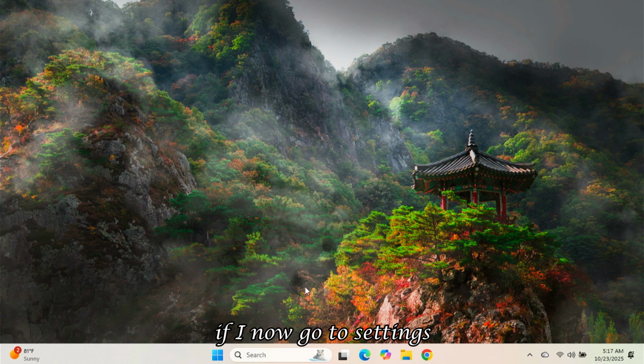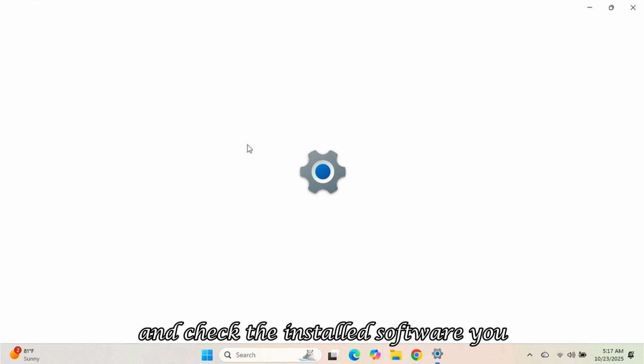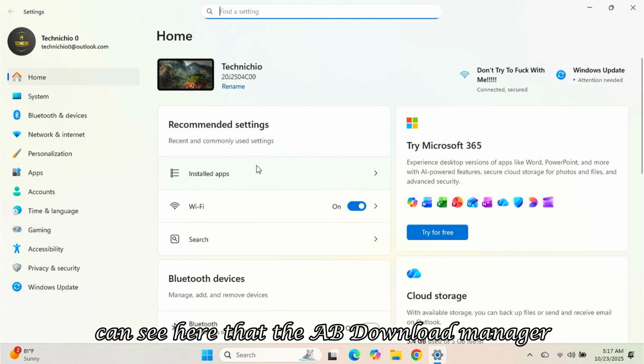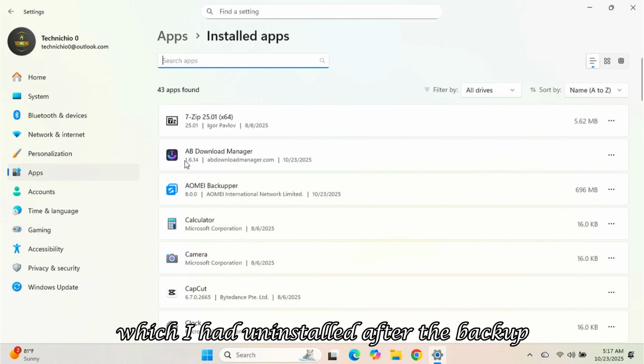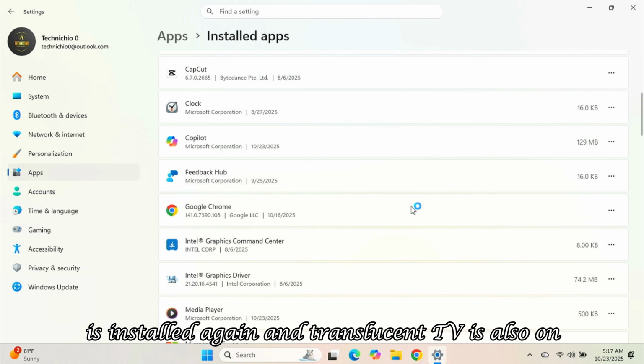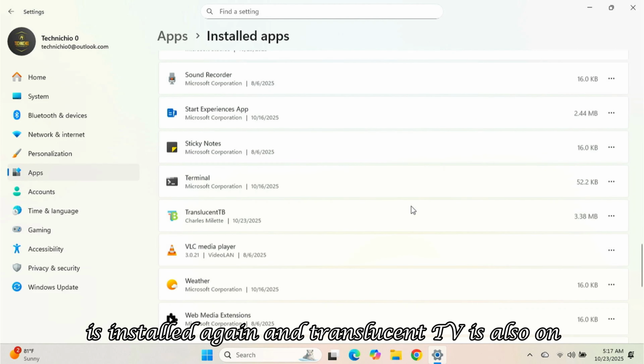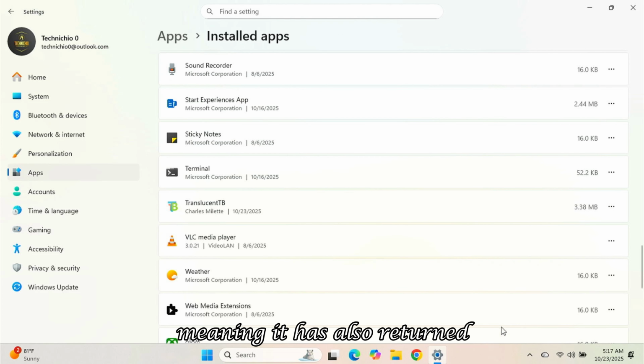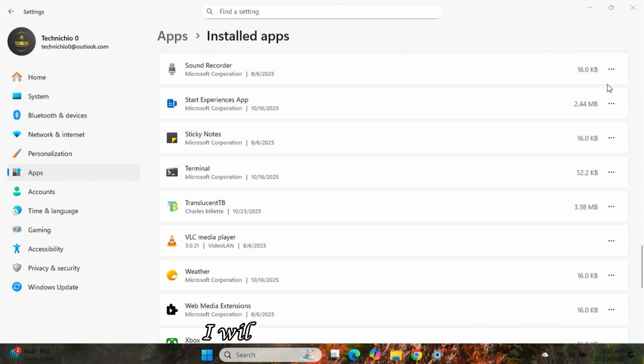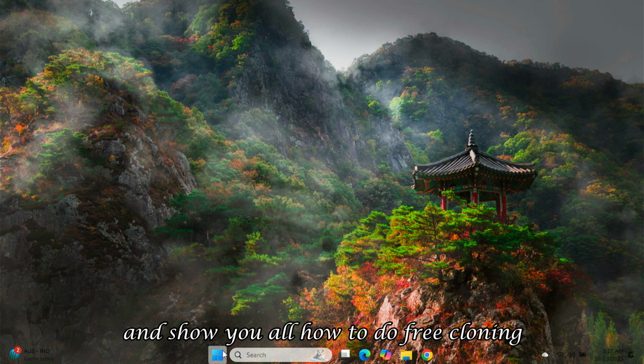So if I now go to Settings and check the installed software, you can see here that the AB Download Manager, which I had uninstalled after the backup, is installed again, and Translucent TB is also on, meaning it has also returned. So now I will open the software and show you all how to do free cloning.